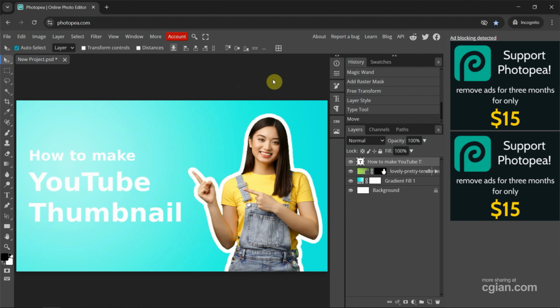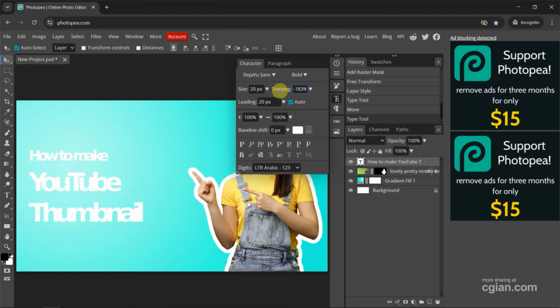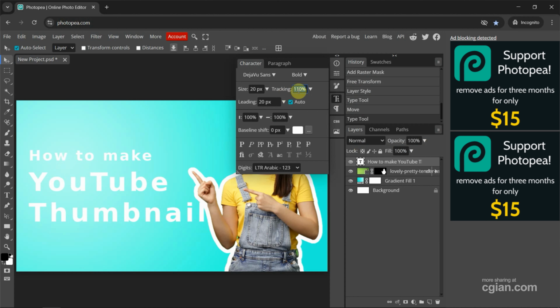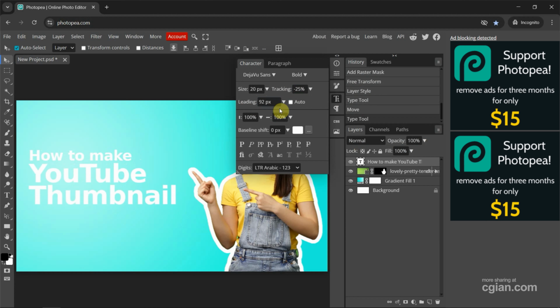And also we can change the letter space and line space by using the Character panel. We can use tracking. I will use 0% or negative 25% to adjust the letter spacing and use the leading to adjust the line spacing. You can see that this is not obvious.